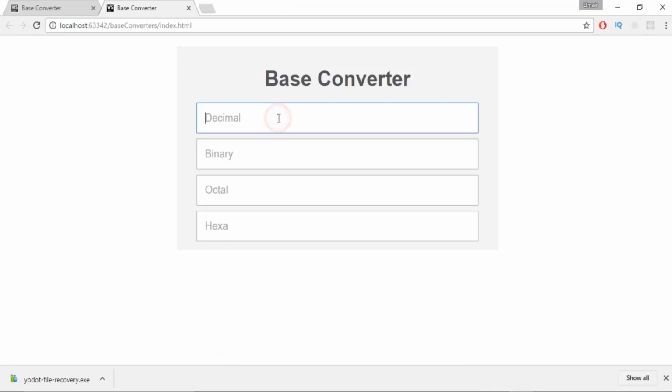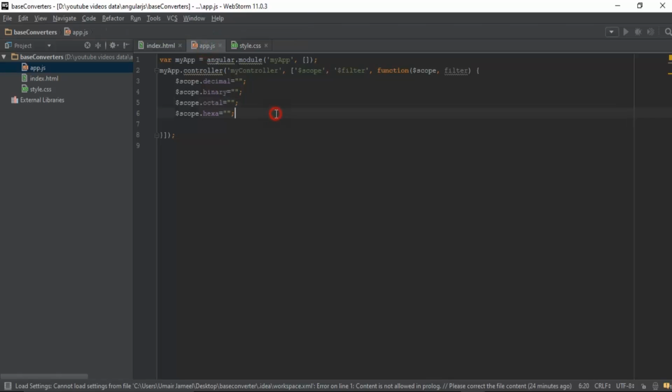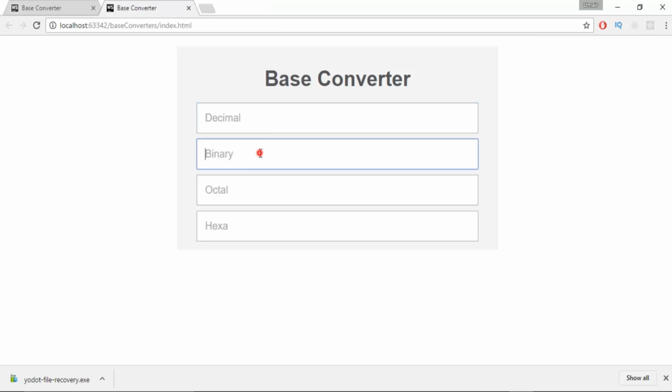You will not see anything happening right here because I'm not showing any output. Now what we want is to know if any of these values have been changed or not. If I write a decimal value, our Angular should know if the decimal value has been changed. If it's changed, it should convert that value into binary, octal, and hexa and show those values in the other 3 text boxes, and same with the other boxes.